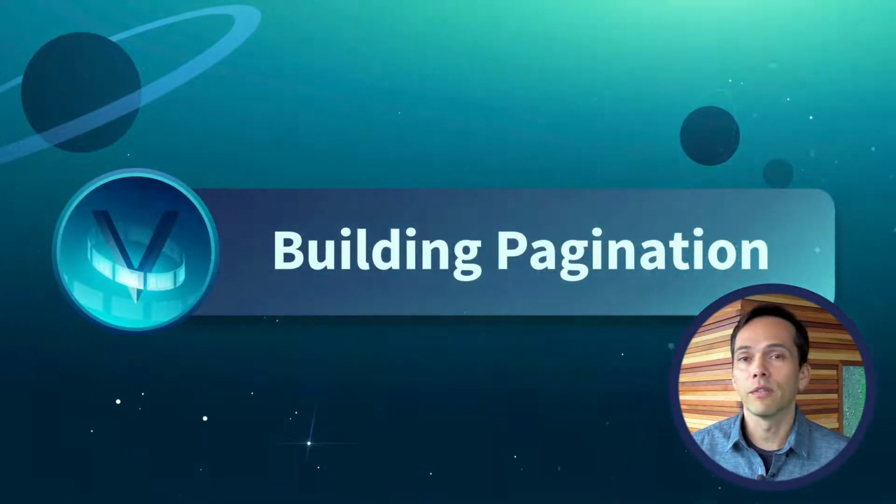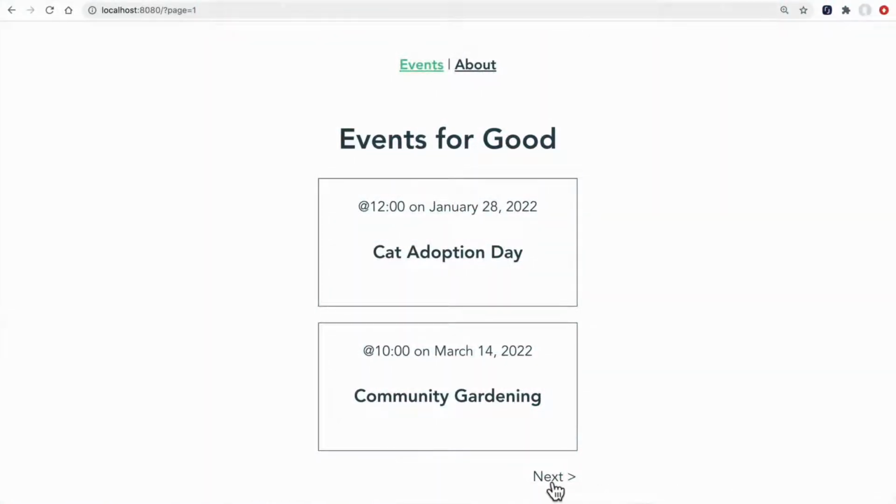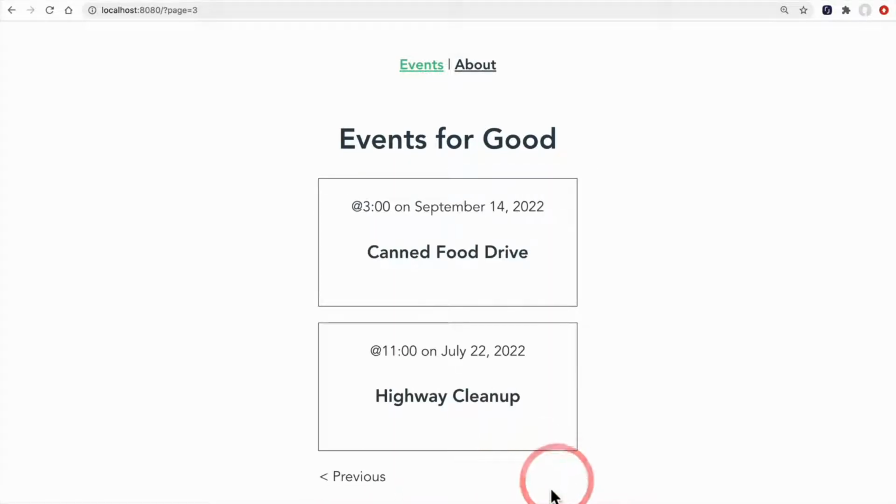Welcome back. In this lesson, we'll be building out pagination in our Vue 3 application. So by the end of this lesson, here's what it'll look like. You can see we've got our previous and next buttons, and it loads up the events based on what page we are on.